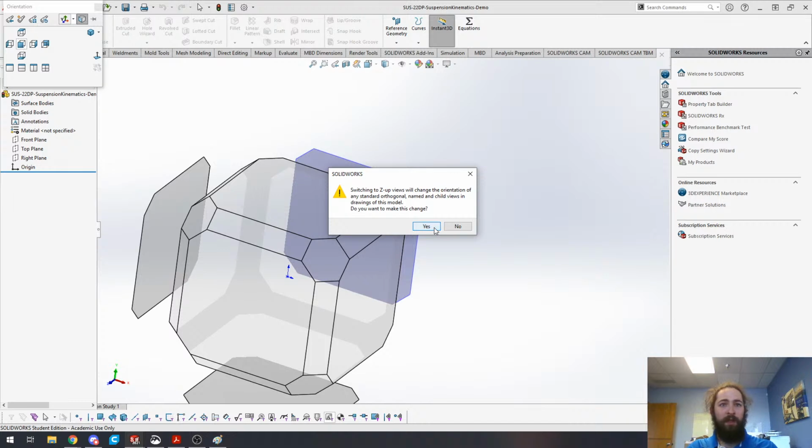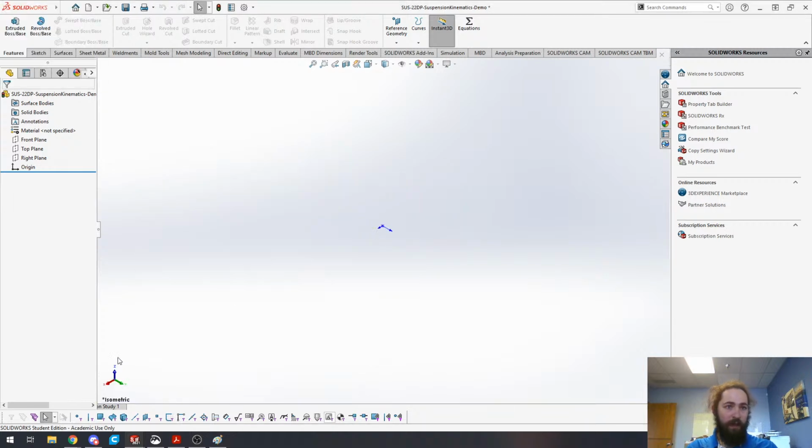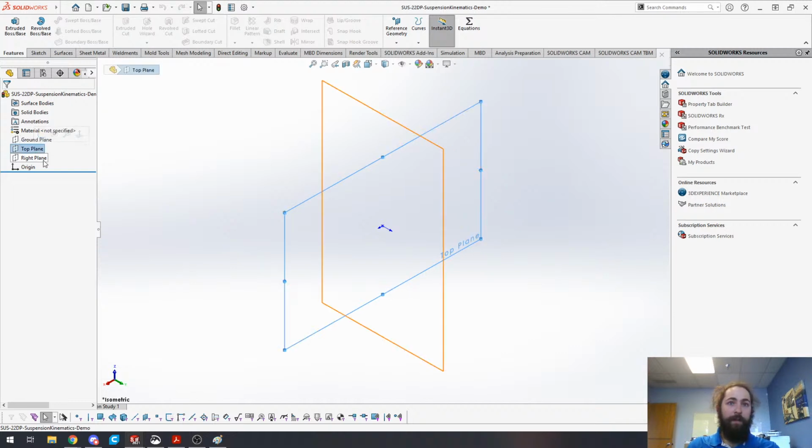So we'll switch this to Z up. So now you can see our Z-axis is pointing up here. And then we'll start to rename. We'll rename our plane. So in this case, our front plane is actually just XY. So this is going to be our ground plane. Our top view is our side view.